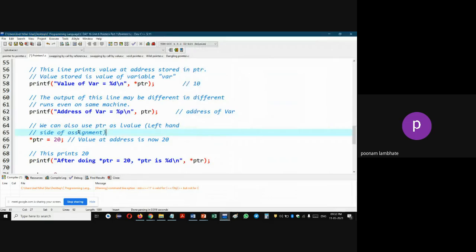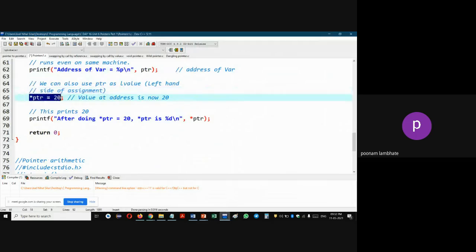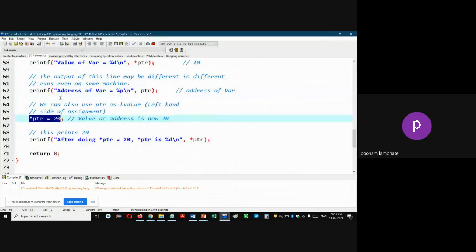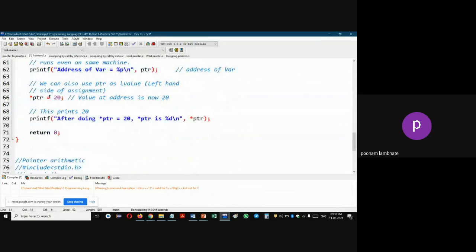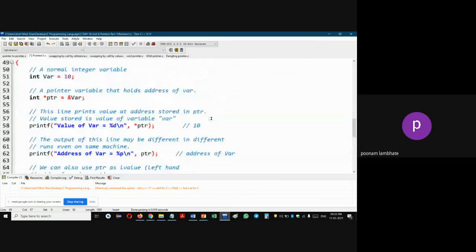Now, as I already showed you, you can also change the value of var. You can change the value of var to 20. How? Either write var equal to 20 or asterisk PTR equal to 20. It will update the value in the memory location. And since var and PTR point to the same thing, it will give you the same updated value. So after doing asterisk PTR equal to 20, let me execute this much.